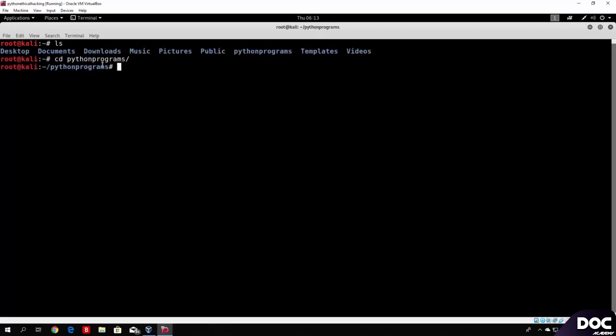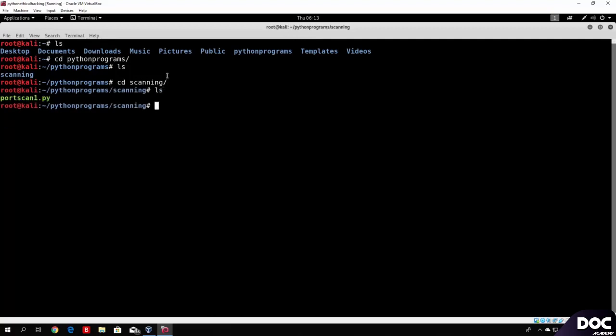Now let me zoom this in so you can see this a little bit better. So view, zoom in. I will zoom in twice so you can see everything really well. And if I just type here ls and go to my Python programs directory with this cd command, if I ls once again, I have the scanning directory, so I will go to the scanning directory as well. And here is my port scan1.py.